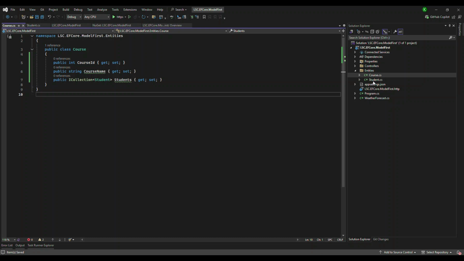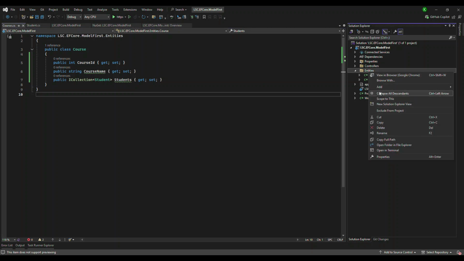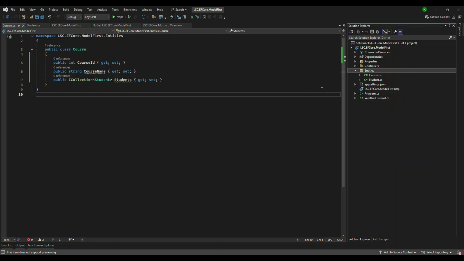These 2 are nothing but the tables. So we have these 2. Now what we have to do is we need to define a context. We need to define the Entity Framework context, right?